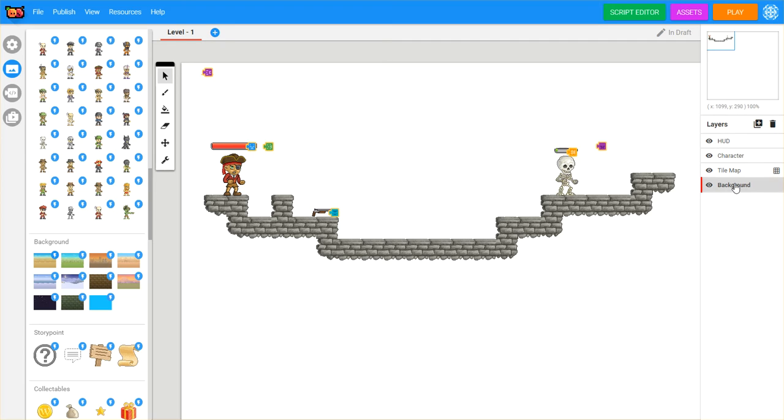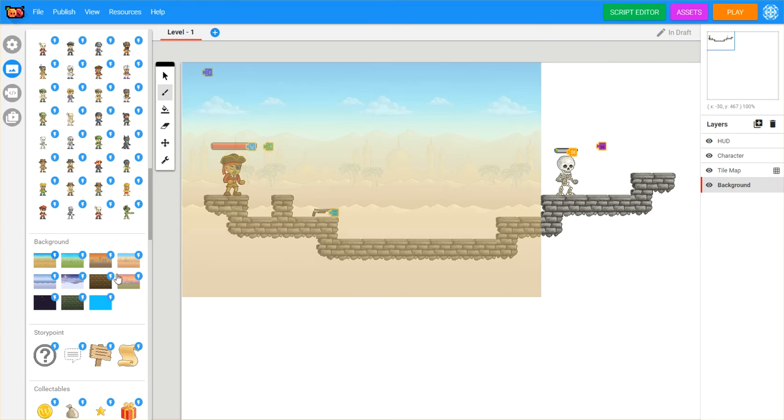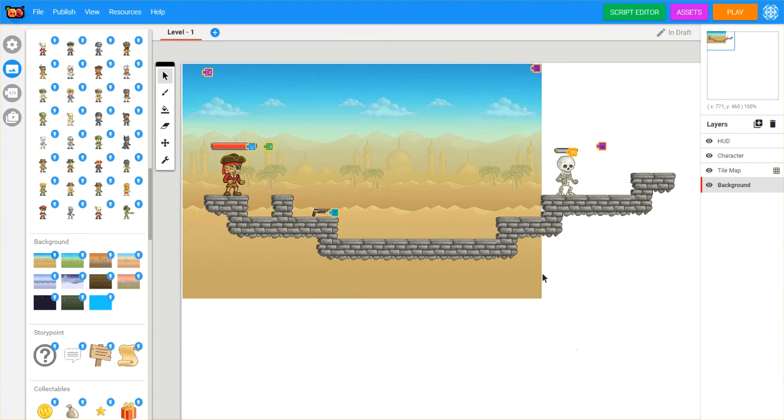Now, click on your background. Come over here, select any one of your backgrounds. I'm going to click on the one with this blue sky. And you can see that once you bring it in, you can just click on it. It'll set in place. No need to stretch it out or anything like that.